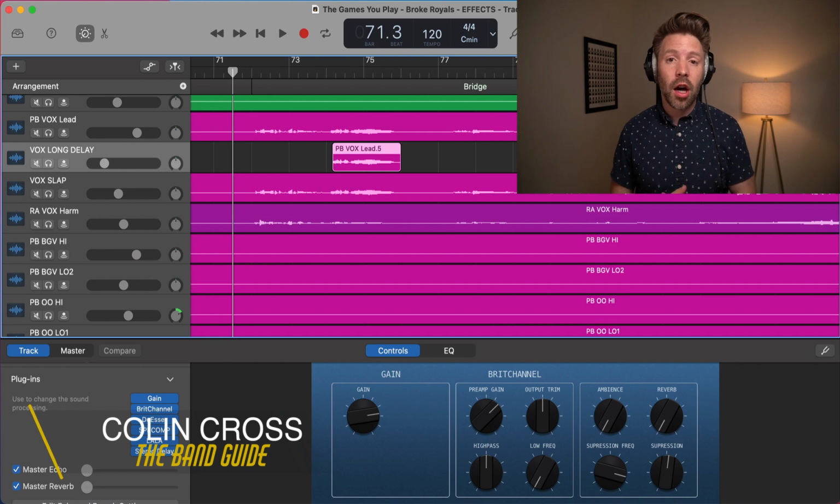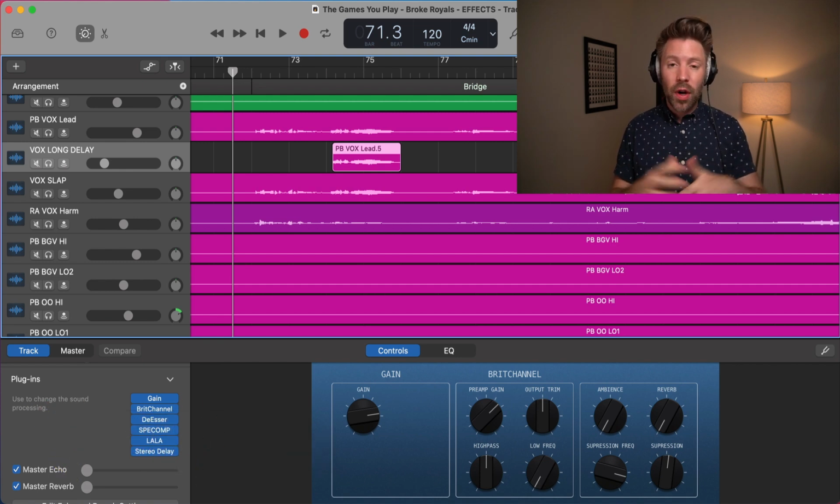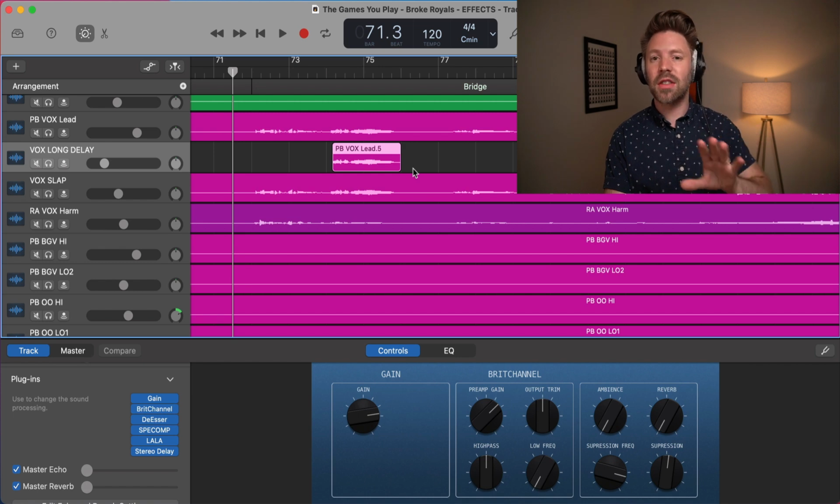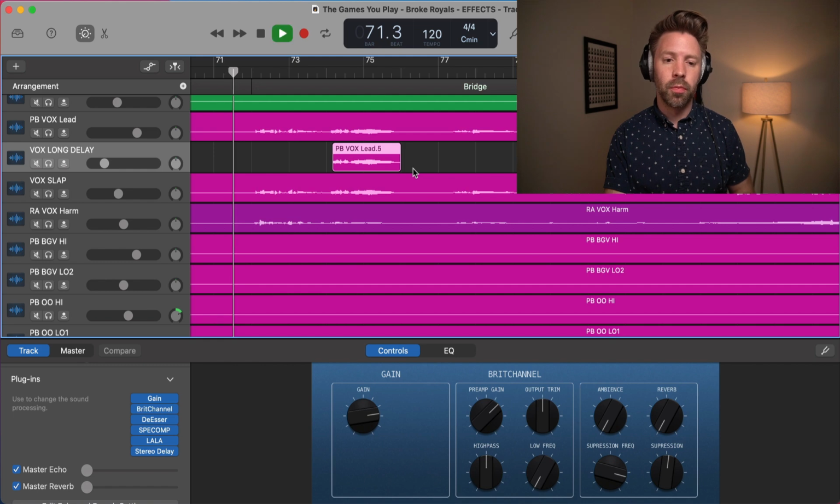I'm your band guy, Colin, and today I want to show you a crazy vocal delay trick that you can use to turn a vocal line into kind of a synth pad. It's wild. You're gonna love it. Let's check this out in the context of the mix, and then I'll highlight it, and we'll listen to it in solo and go through exactly how we created it.